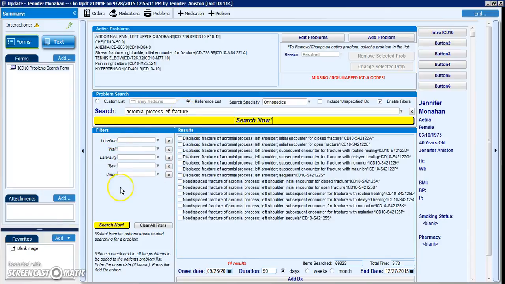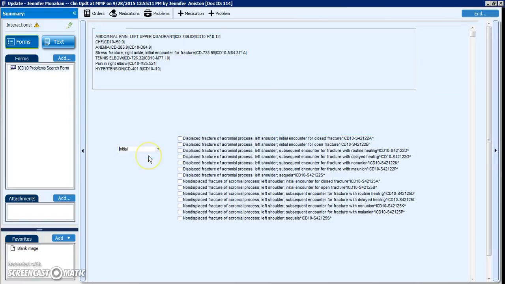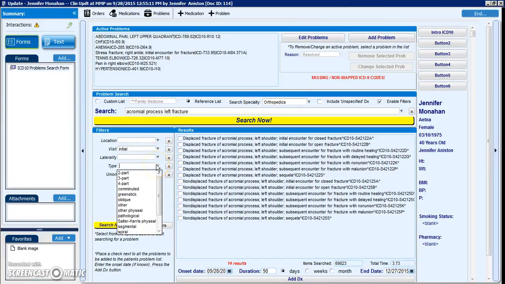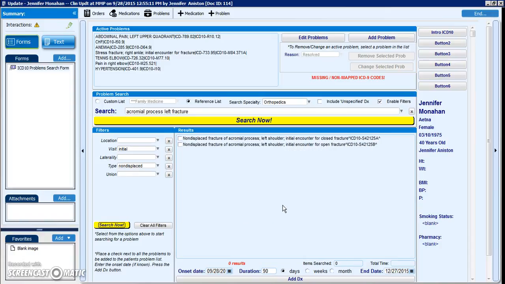From here, I may also choose to use my filters and actually drill down a little bit further. The keywords in this instance are pretty specific, so it's only giving me a shorter list that I could go through. However, if I did want to say this is an initial visit, and perhaps it is a non-displaced fracture, for instance, when I put those filters in place, I can search again, and it's going to take that list and define it even further down to the codes that are specific for this particular diagnosis that I'm choosing.